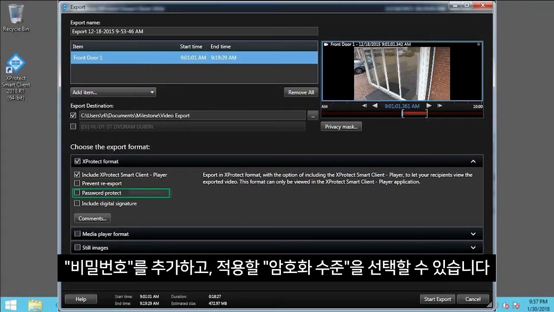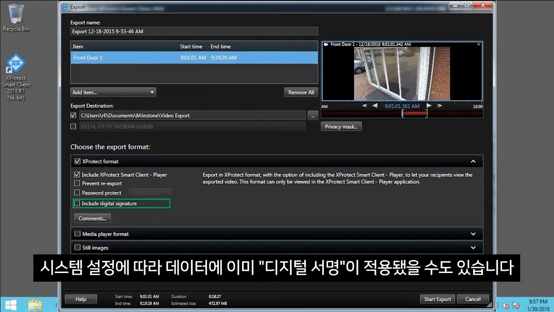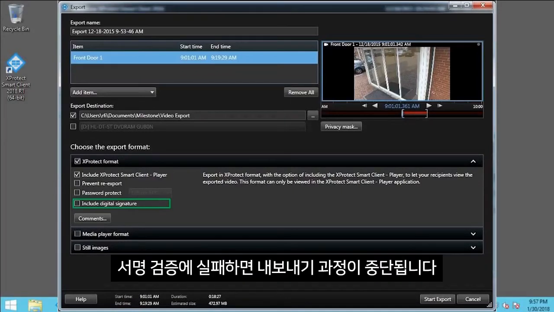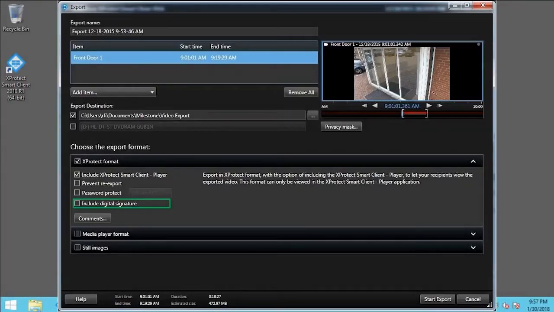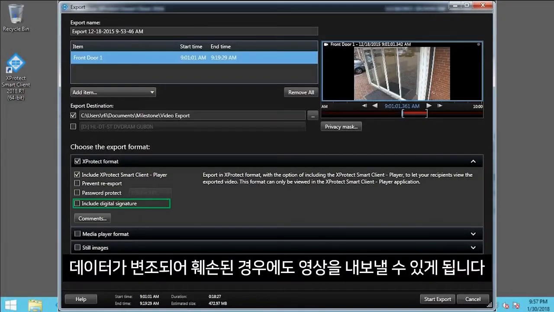Select this option to add password protection and to select the strength of the encryption you want to apply to the exported data. Select this option to include a digital signature to your exported database. Depending on your system settings, the data might already contain a signature. If so, these signatures will be verified during export and, if successfully verified, added to the export. If verification fails, the export for the device will also fail. If you do not include a digital signature, neither the signature from the server nor the export will be included, and the export will succeed even if the data has been tampered with.